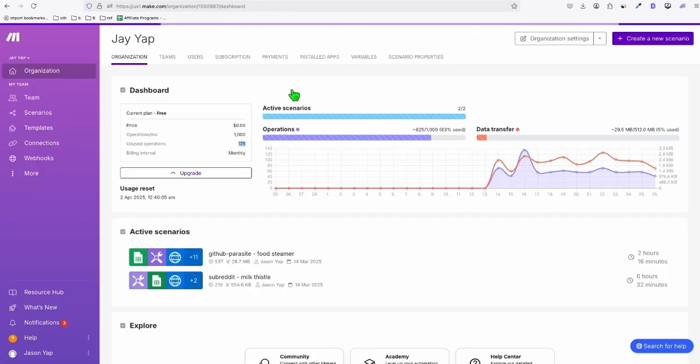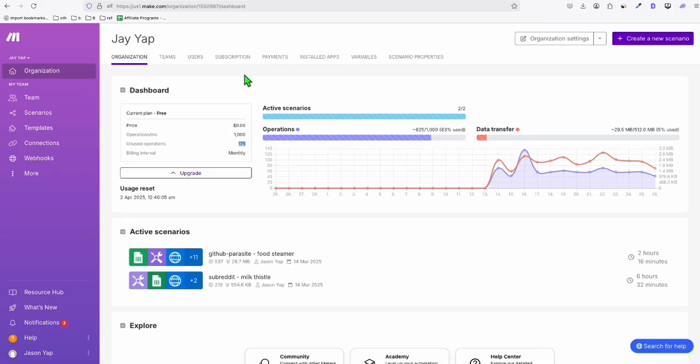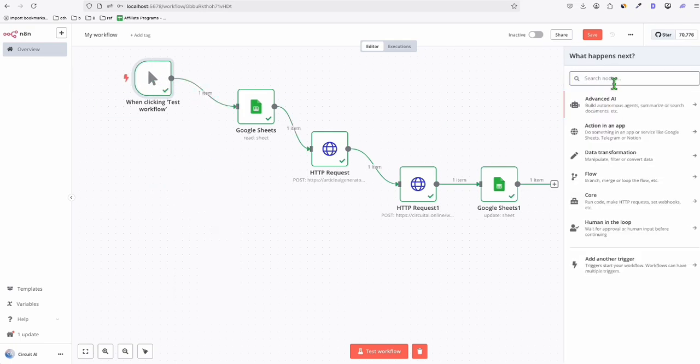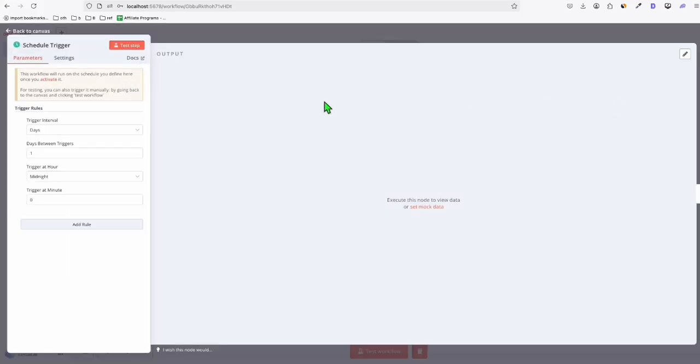You don't need to pay $10 if you need the 10,000 operations, because we all know that 1,000 operations won't be enough if we have a lot of scenarios. And in this case, it will be helpful for us. So if your computer, again, is always open, you can set the automation to run. You can set the trigger to run every 4 hours, 3 hours. So let's see how we can add that trigger. I think we can add this one, schedule trigger right here. You can select this schedule trigger.